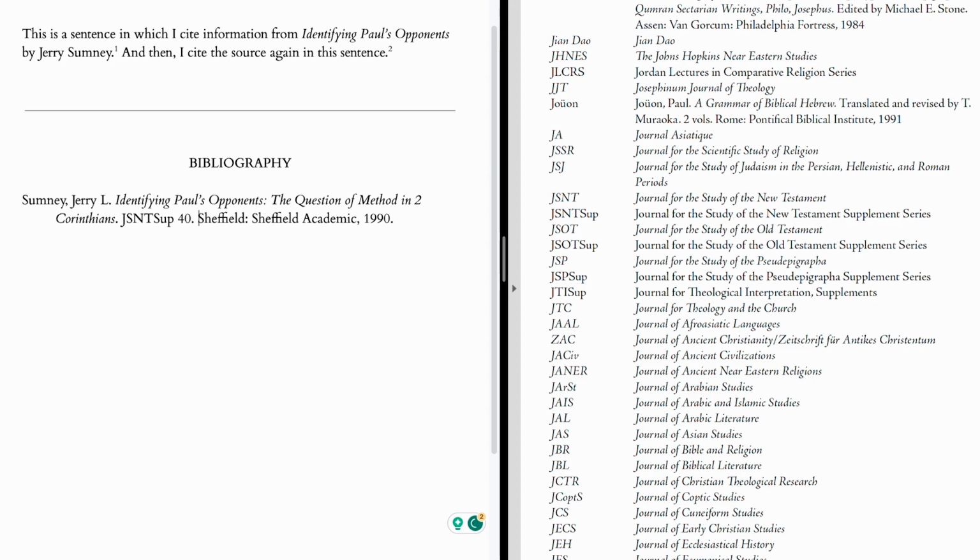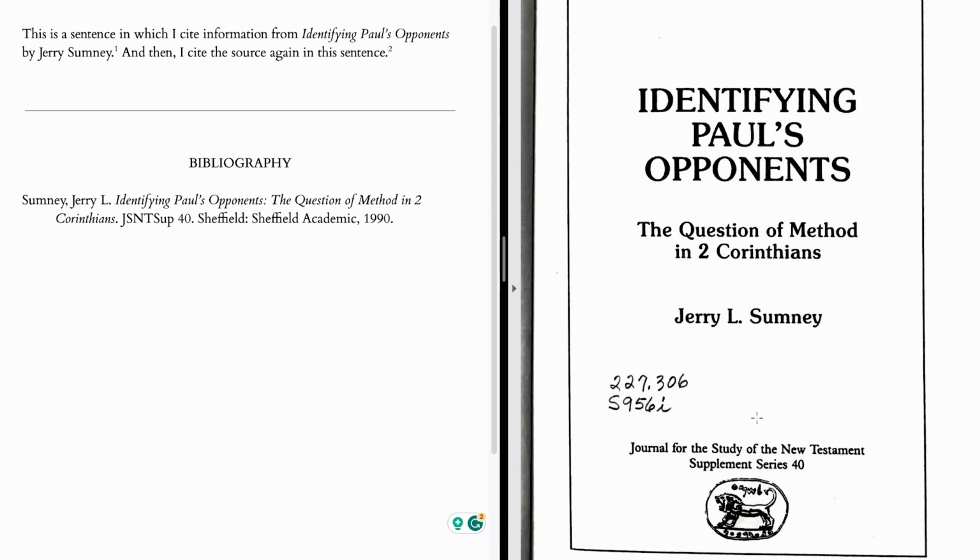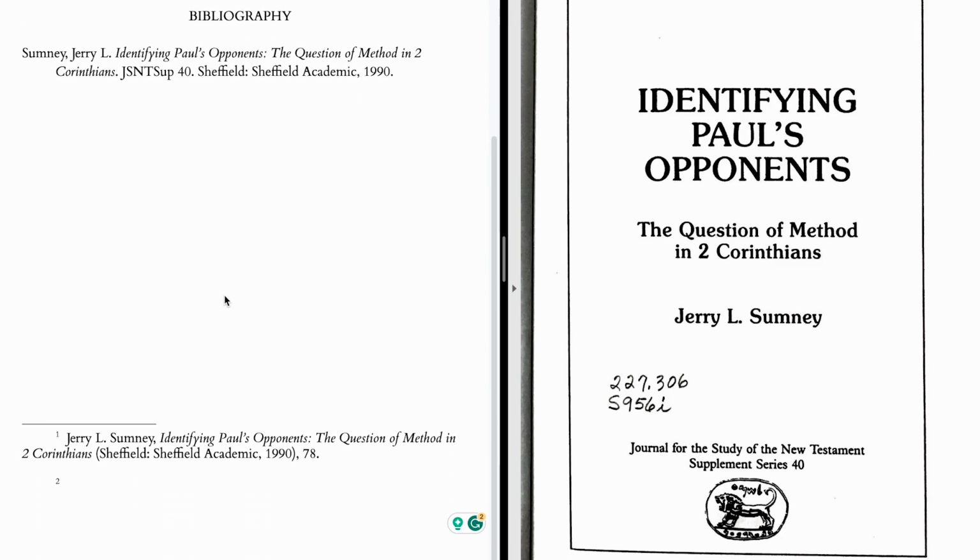So I've added the abbreviation with the volume number that is provided here on the title page. So we have JSNT Sup 40. And then I'll go down and add the same thing in my footnote right after the title with a comma. You can see where it would fit in the first long footnote. As I've already said, in the short footnote, that information does not need to appear, so we just need the author's last name, shortened title, and page number. It should look like this.